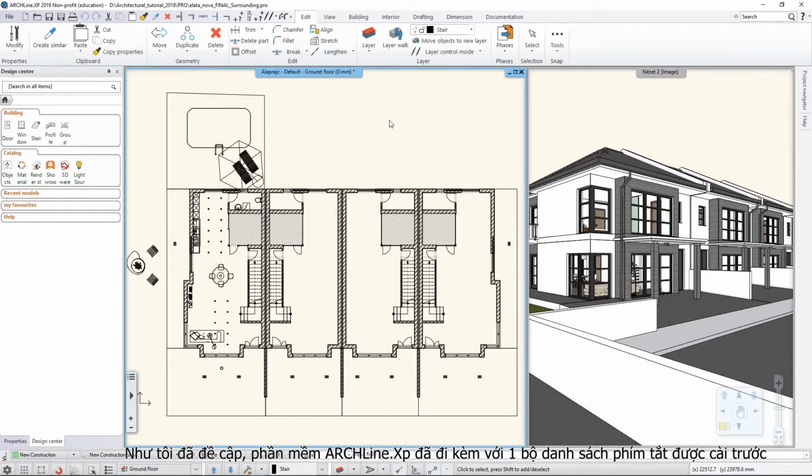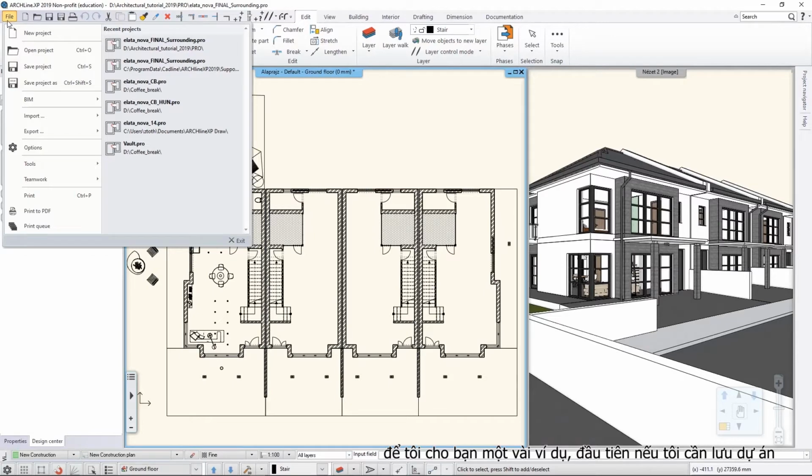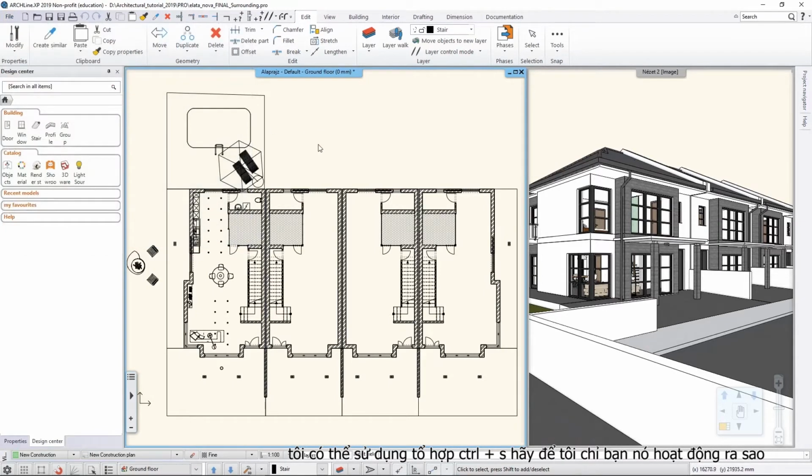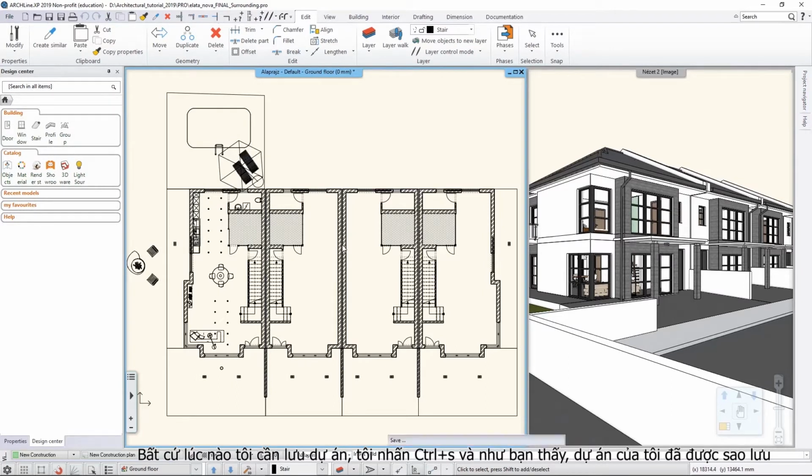Like I said, ARCHLine comes with a list of predefined shortcuts. Let me give you a few examples. If I go to File, I see that, for instance, if I want to save my project, I can use the combination of Ctrl and S. Let me show you how that works. So if at any time I want to save my current project, I just have to use the relevant keys, and we see that the project is being saved.